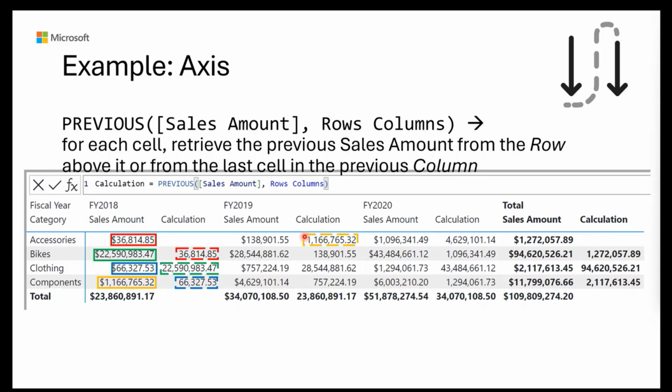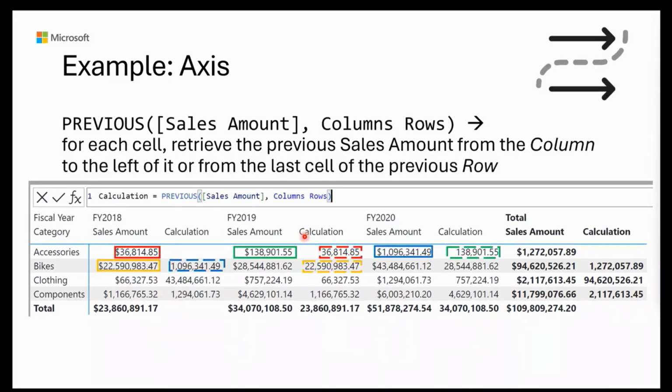90-degree turn, same thing. We're now taking sales amount of columns, rows. For each cell, retrieve the previous sales amount from the column to the left of it or from the last cell in the previous row. Again, this one is empty. Why? There's no column to the left of me. There's no row above me. There's nothing for me to do.